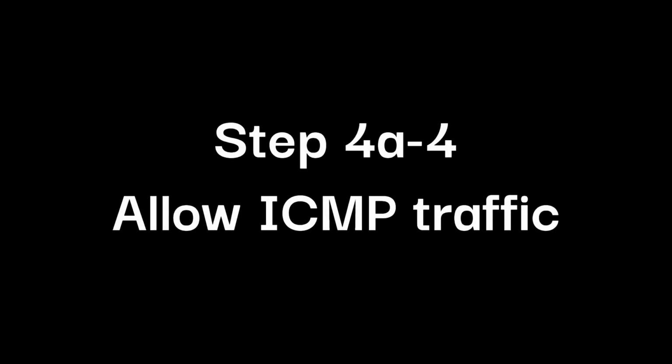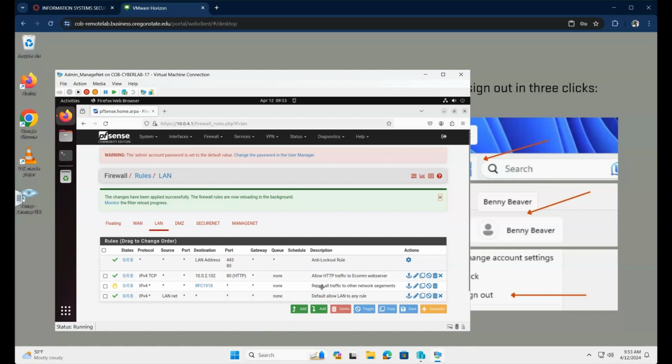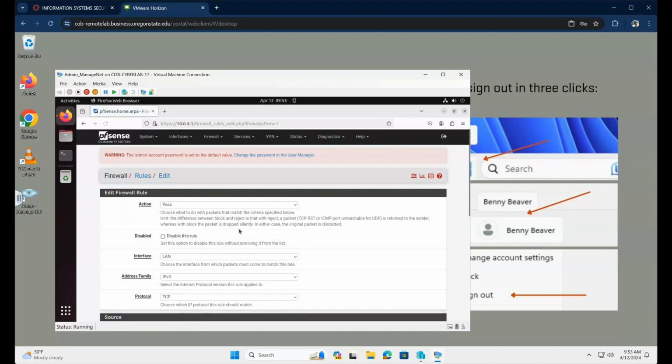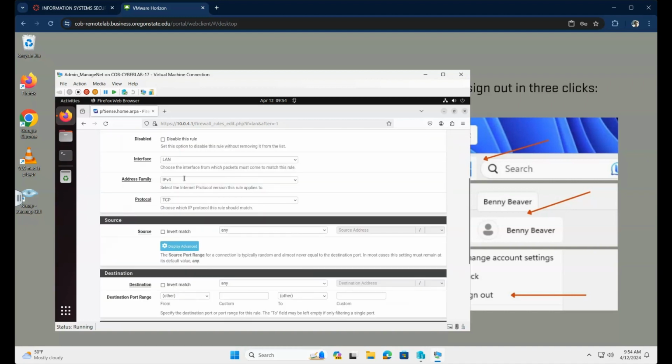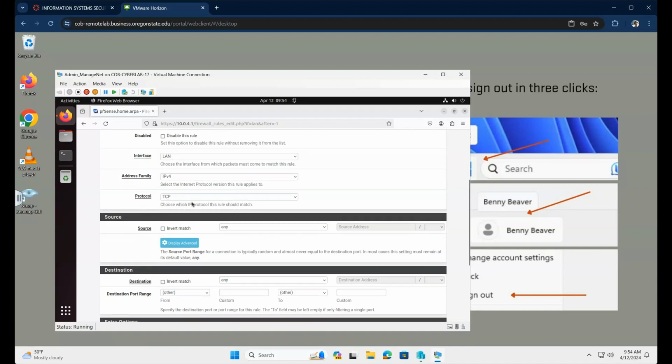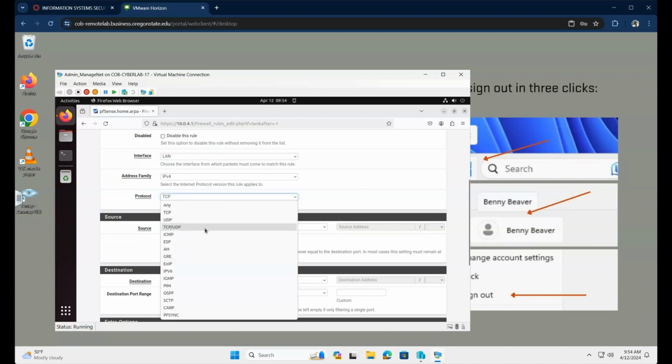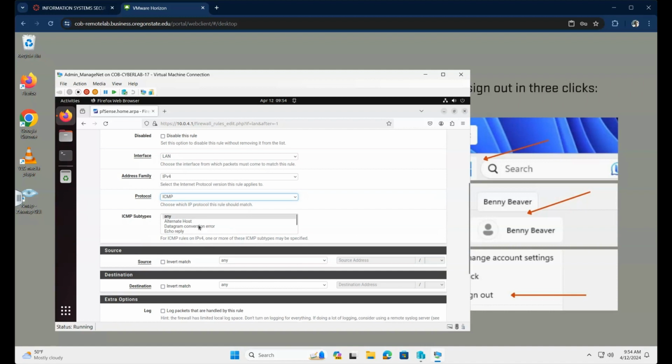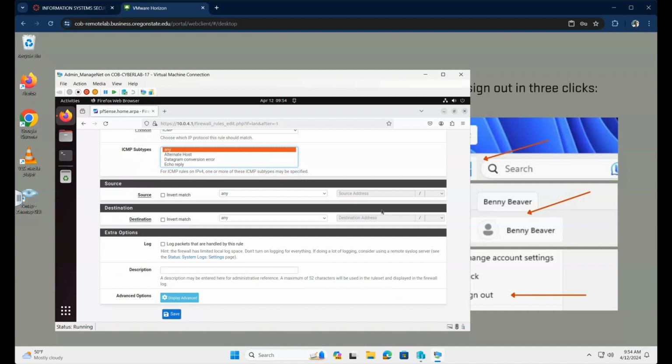OfficeNet is a segment with lots of different devices. ICMP will come in handy here. Add a new rule at the top. This time we will choose the ICMP protocol. ICMP does lots of things. We could be more specific and allow only some functions. We will allow all subtypes.